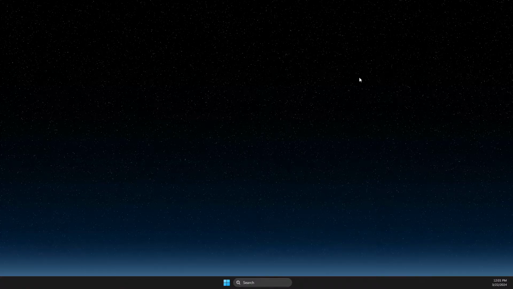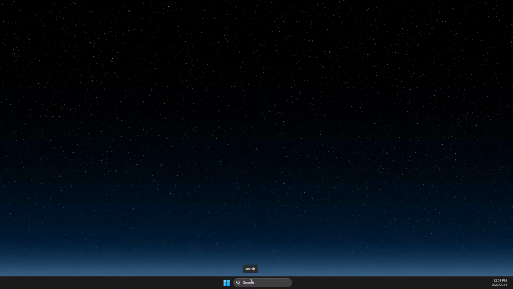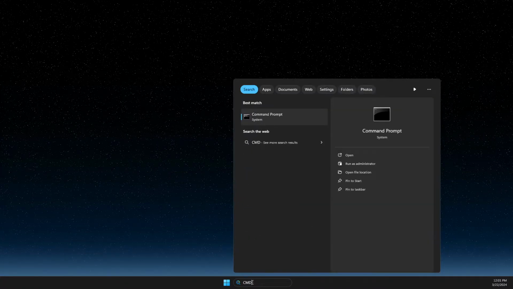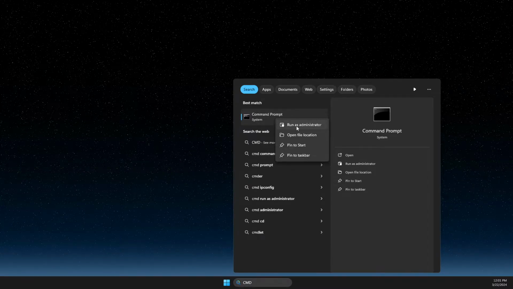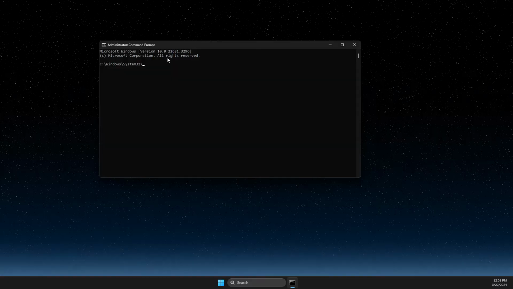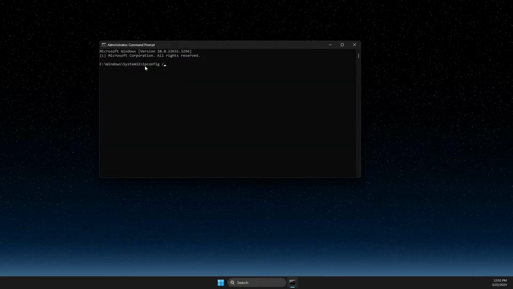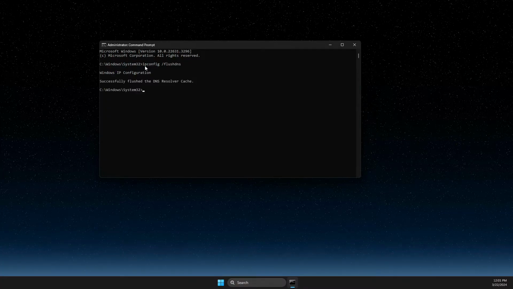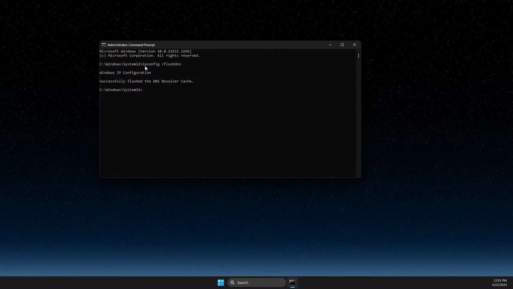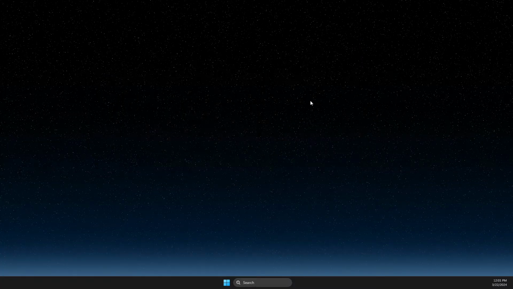And if the problem persists, then I suggest you open up CMD or Command Prompt, right click on it, run as administrator. And then here you need to write the command ipconfig /flushdns, right? Then you need to restart the computer and look if the problem persists.